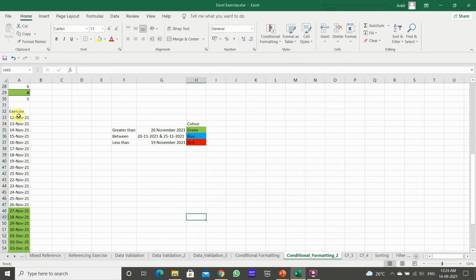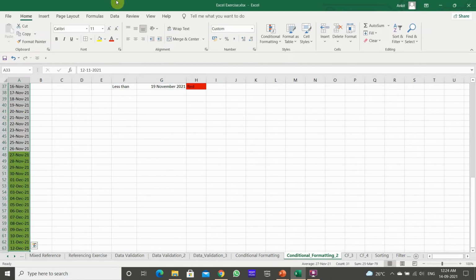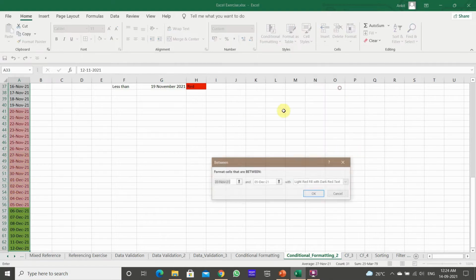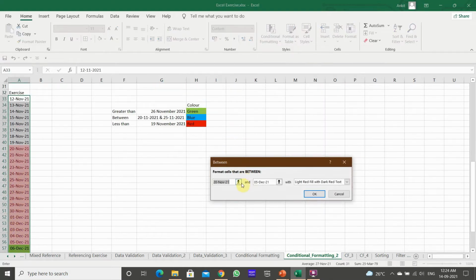Okay. Now you want to highlight the dates which are between 20 November and 25 November. Let's add the rule here. Conditional Formatting, Highlight Cells, Between 20 November and 25th November.